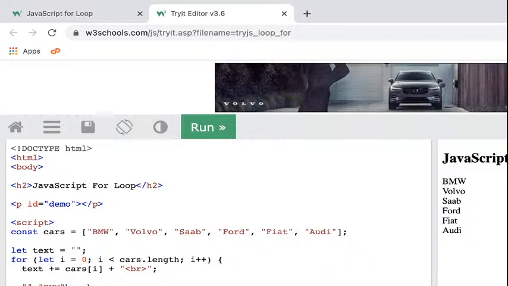That's what the loop is doing. Saab. Break, new line. Let i equal 0. For is the start of the loop.